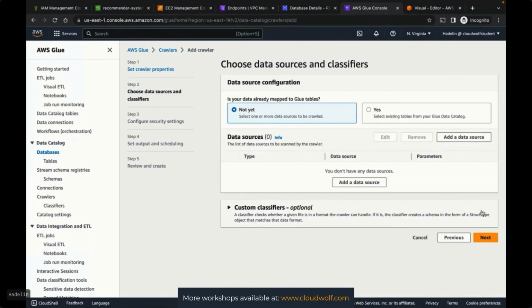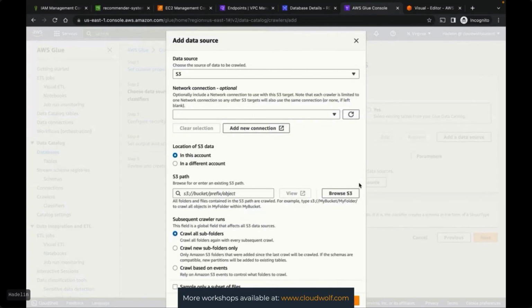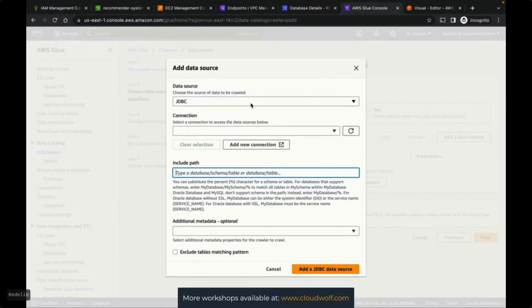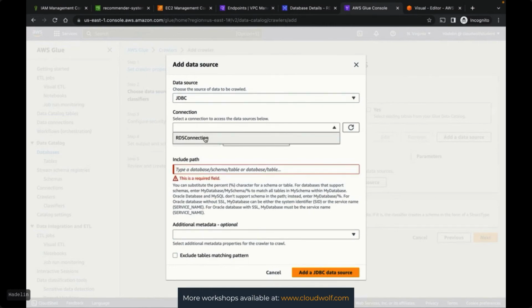Let's click next. Is your data already mapped to Glue tables? Not yet. So we're going to add the data source now. So what do you think it is? Remember, I mentioned it briefly. Which one is it among those? JDBC. Exactly. JDBC, which means Java Database Connectivity. So that's the connection we're using because we just created a connection between RDS and AWS Glue. So JDBC for the data source, then connection, of course, the RDS connection that we just created and tested successfully.